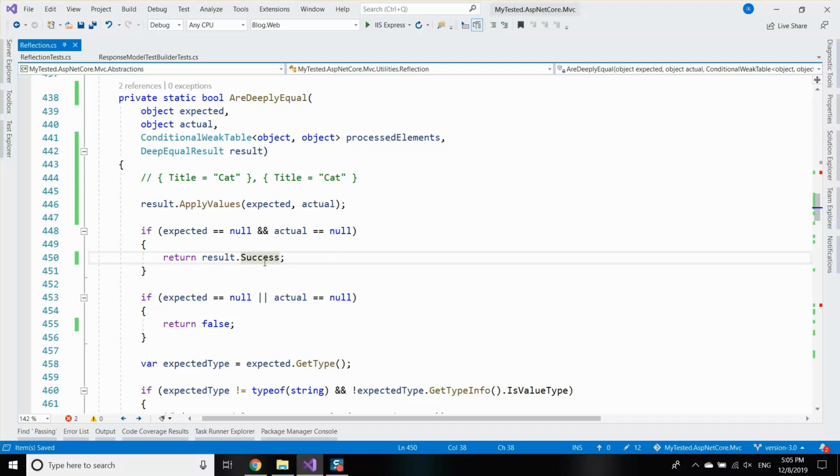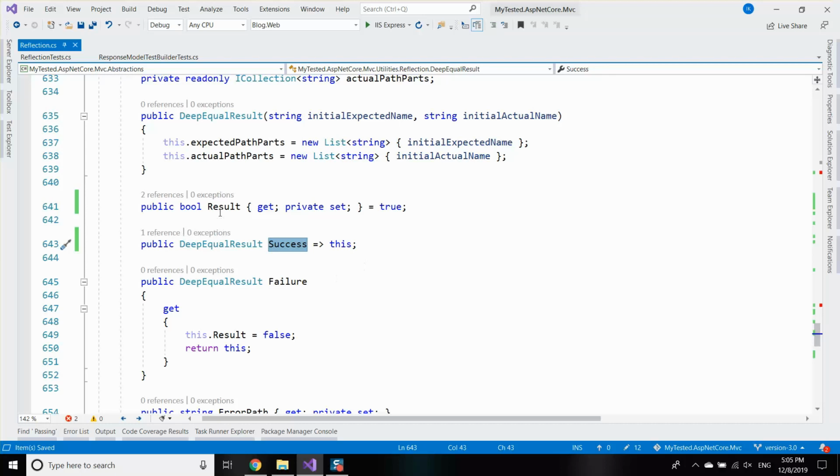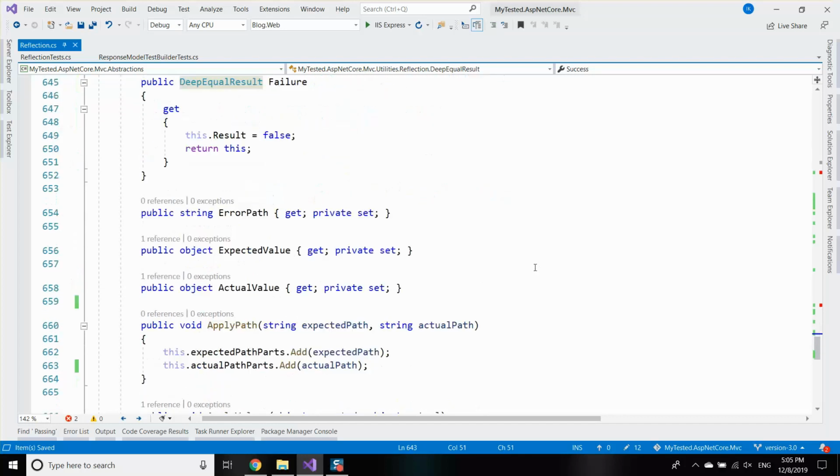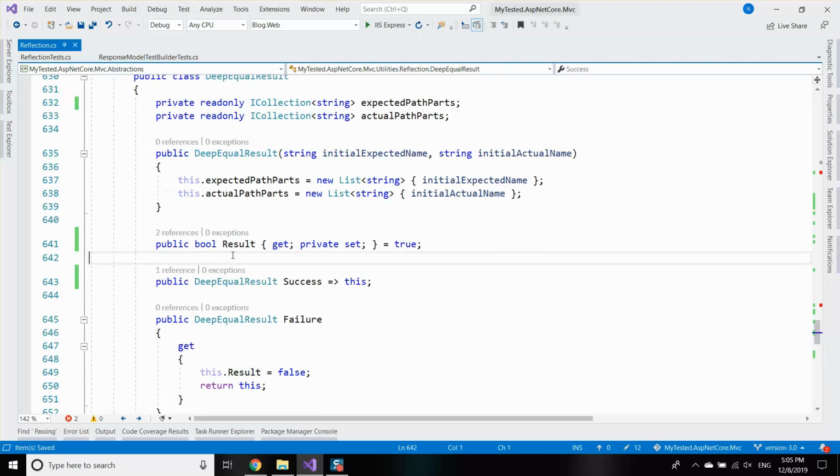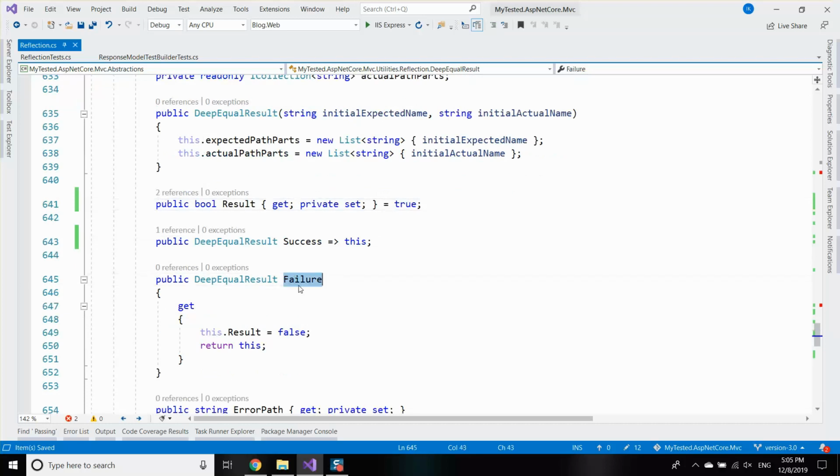The idea here is to have result success pointing to this, and when I cast it to bool, it will get the result property which is initially true, which is kind of nice. Then if I call result failure, I'm going to set the result to false and return this. I'm returning this so that all parts of the recursion can use the deep equal result. That's the idea, because if I return true or false here and there, I will not be able to pass the result to.